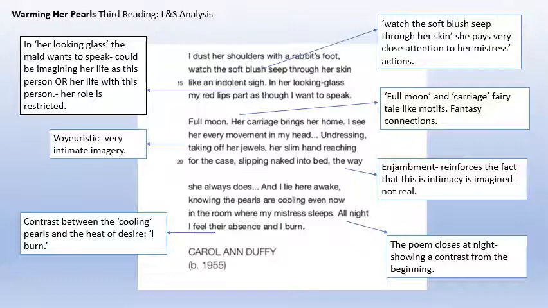And again, we've got enjambment here at the end of the second to last stanza, where the line runs through into the next one. Reinforces the fact that this intimacy is imagined and it's not real. In their absence and I burn, the cooling purrs and the heat of desire I burn. There's a contrast there. The poem closes at night, showing a contrast from the beginning.